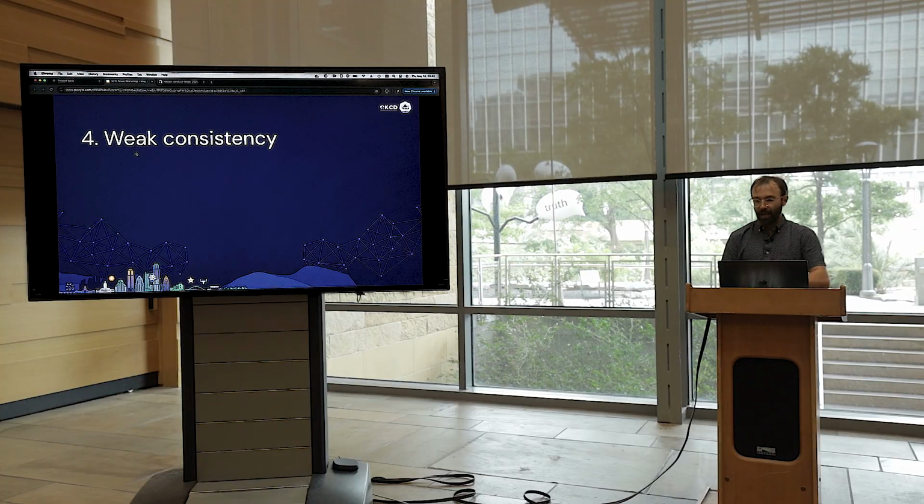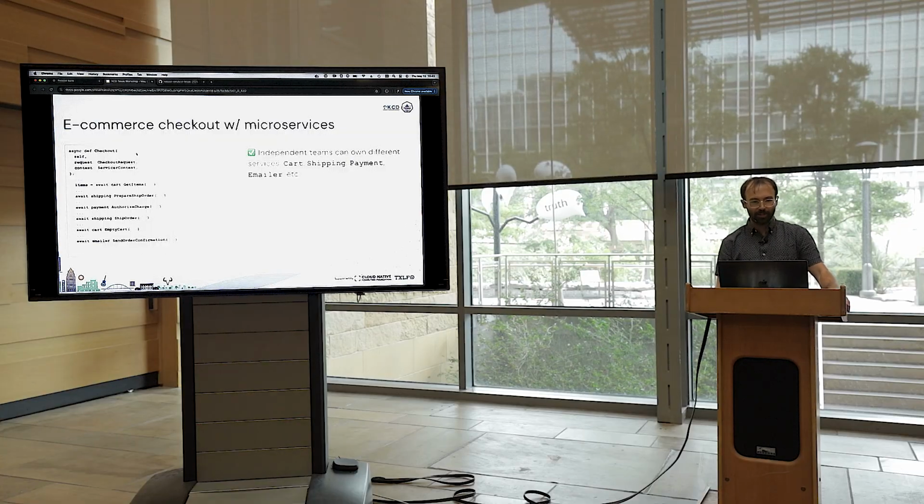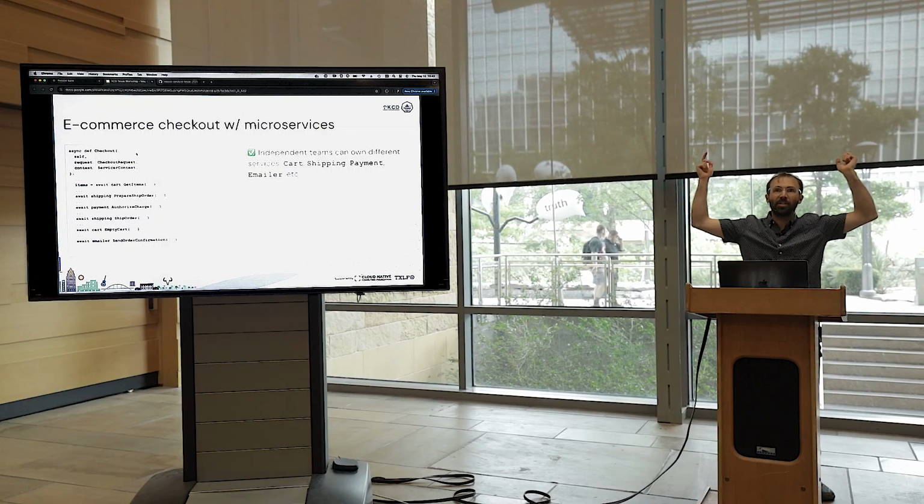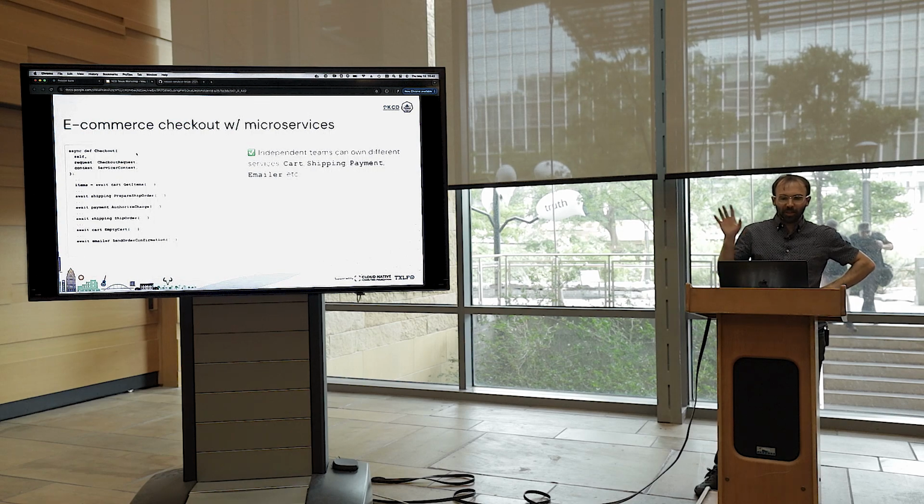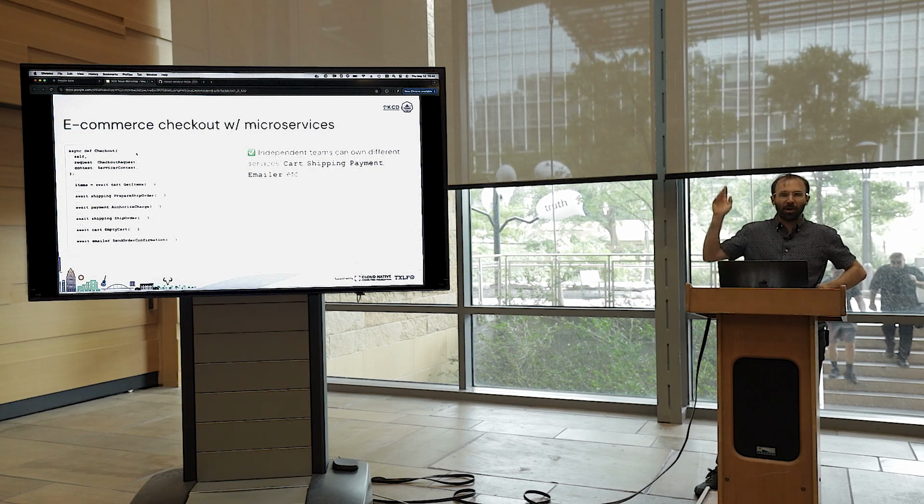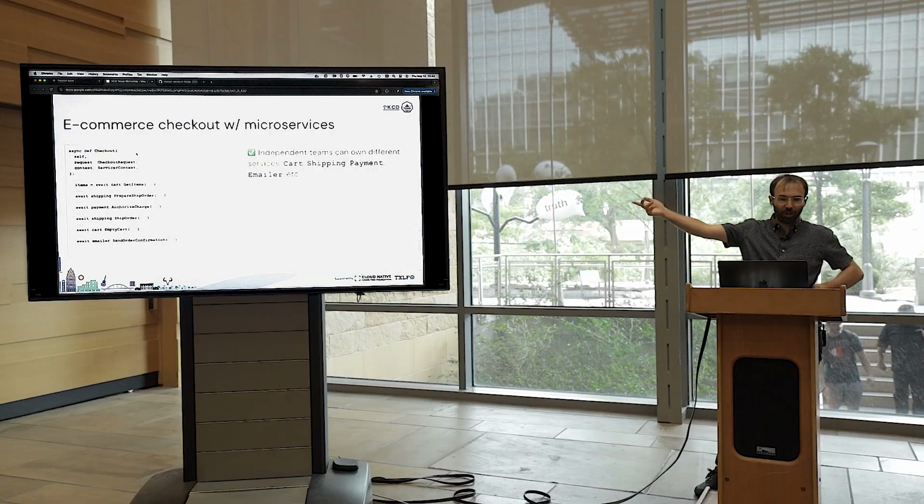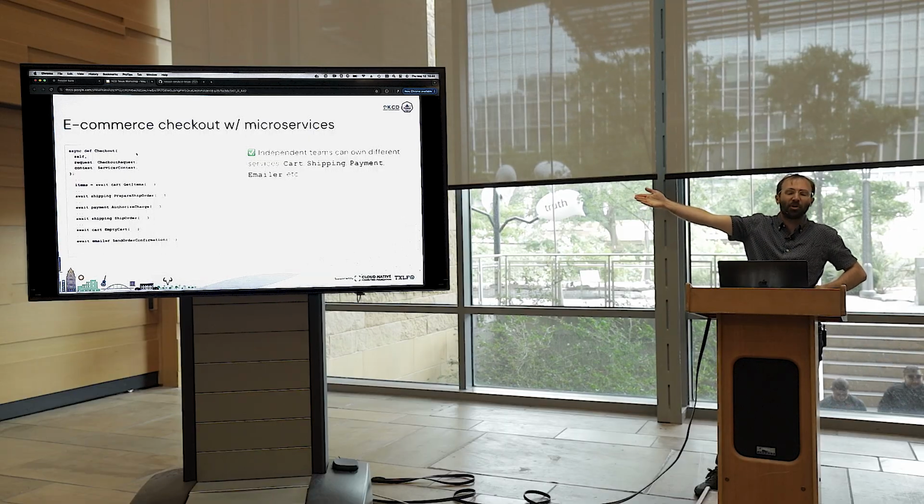Okay, all right. Last one, weak consistency. What do I mean by this? To talk about this one, I want to again zoom out to 100,000 feet, talk about an example, and then dive deeper. So we're going to look at a typical e-commerce checkout that you'd build with, say, microservices or Lambdas. You've got some checkout function. This is effectively gRPC code.